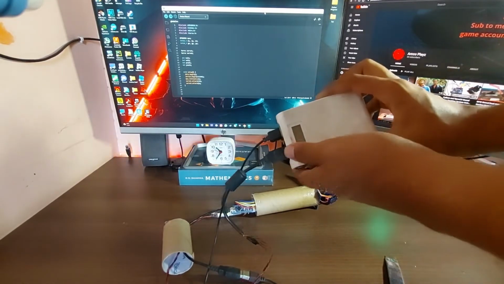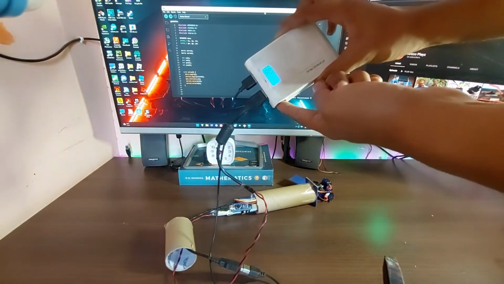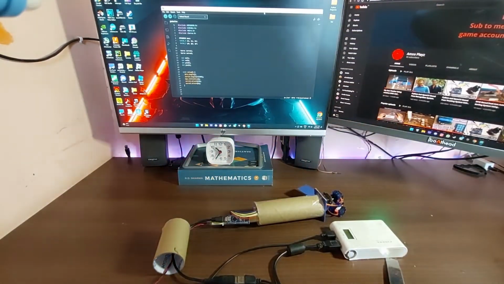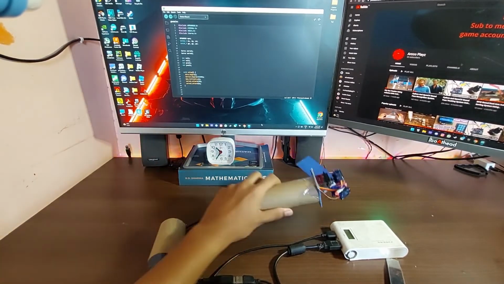This power bank is just a regular power bank, and when I turn it on, as you can see, it starts moving, and if I turn it off, it stops moving. So this is just a simple wiring. I'll leave the schematics down in the description if you are interested in building it, but it's really very simple.